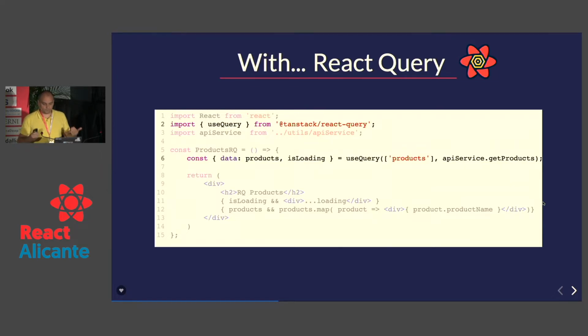Then from the useQuery, we take the data and rename it as products. And we also have the loading flag. So as you can see, it's a lot less code. You don't have the use effect. You don't have all those set states. You can use it directly from React Query.